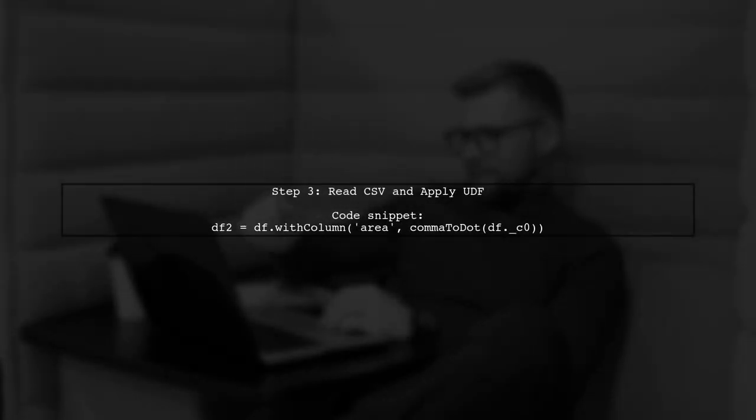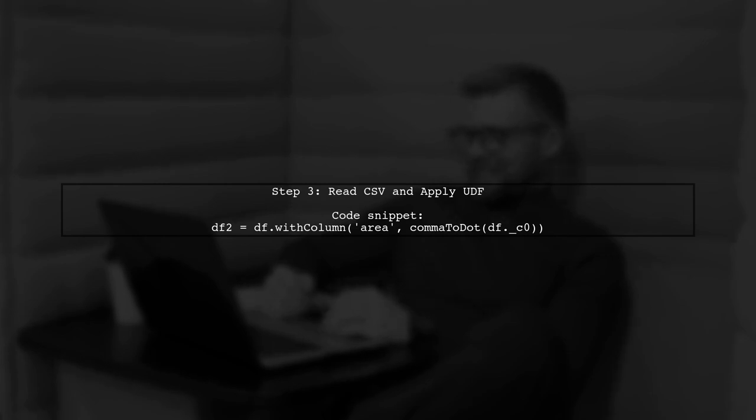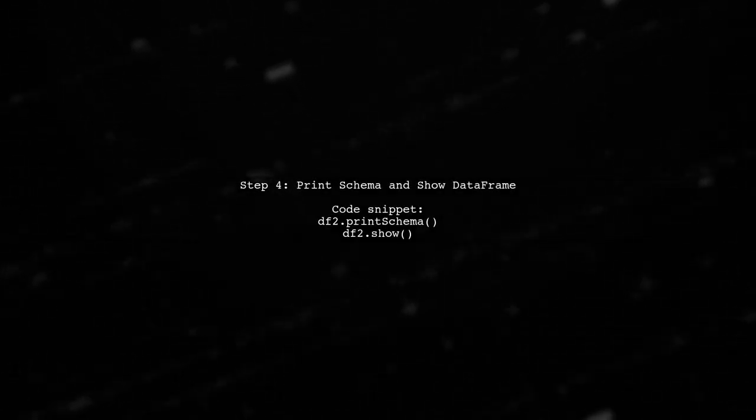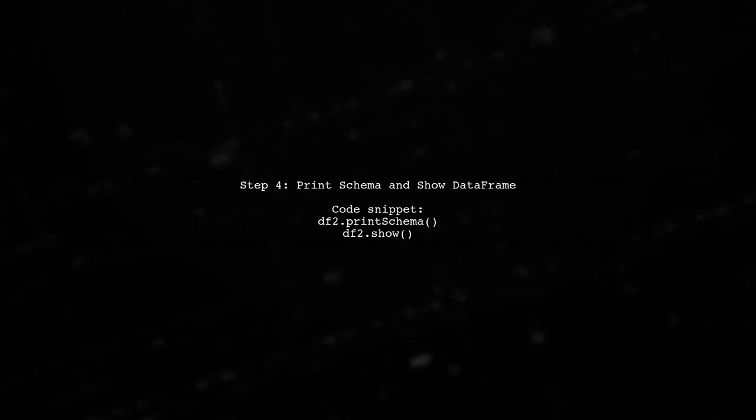Next, read your CSV file with the appropriate delimiter and apply the UDF to the desired column. Finally, print the schema and show the updated data frame to verify the changes.